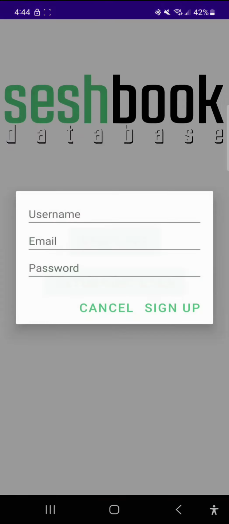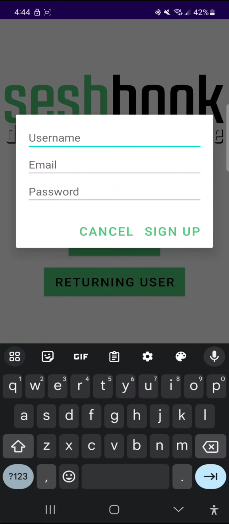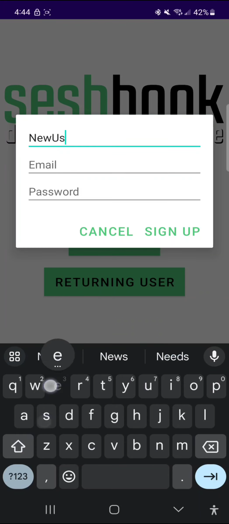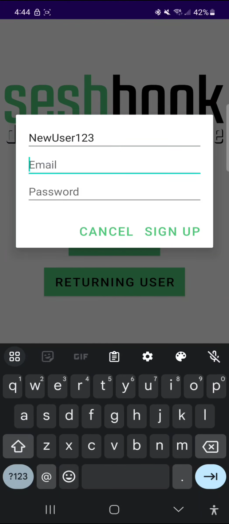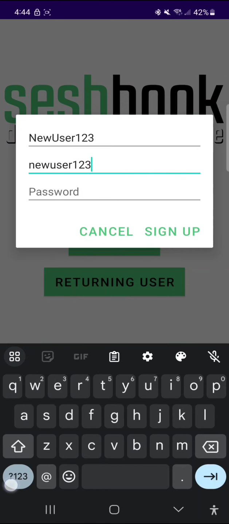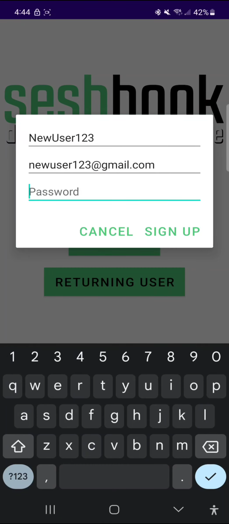So when you first open the app, you'll see the main page here. You will be a new user, so let's go ahead and hit that button. We'll sign up. We're gonna call this guy new user 123, and we're going to use this very uncommon email for him. Same thing at Gmail, and even for the password, we're gonna make that new user.